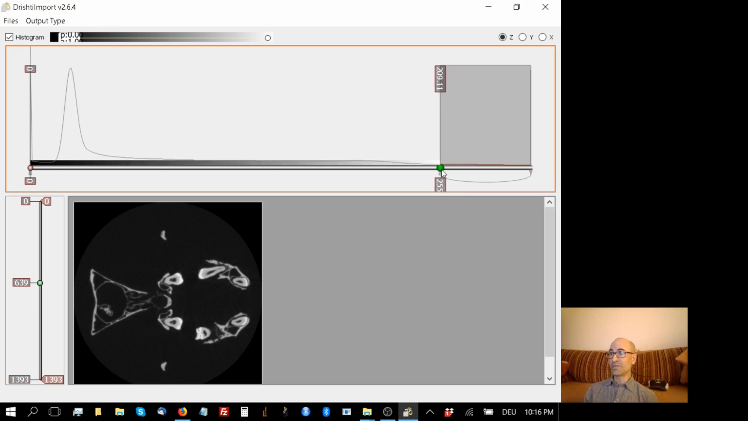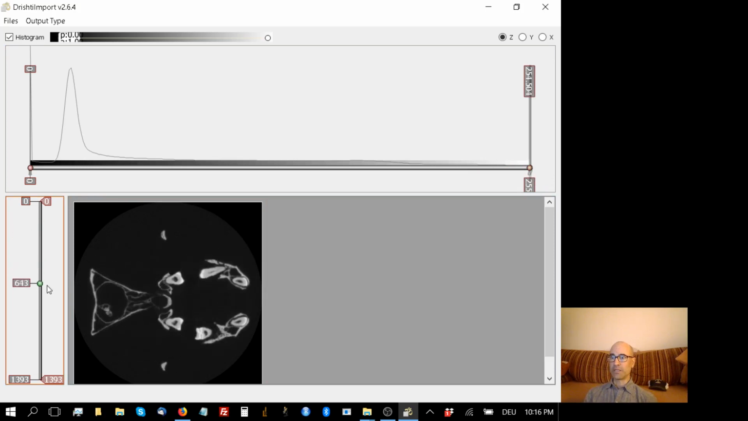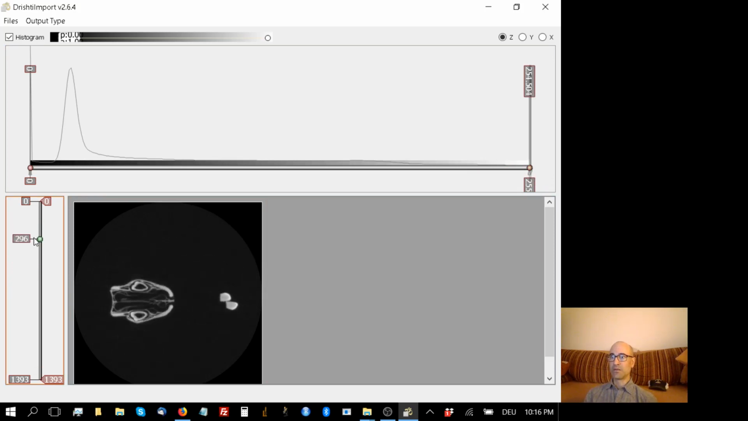But you can potentially get rid of that by moving the right slider on this side. But this is, like I said, a pretty clean scan, so I'm pretty much just going to leave it. The other point to make here is the size of the file that Drishti is going to create after I show you this next step.